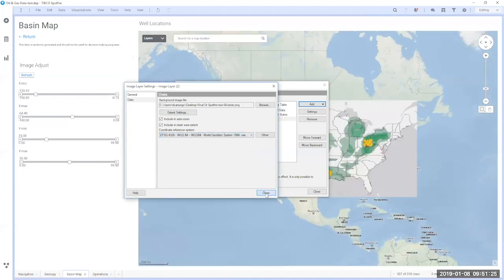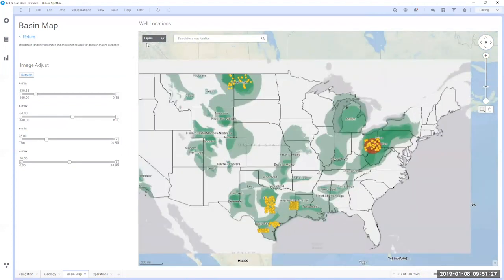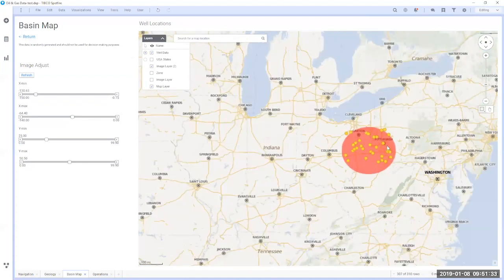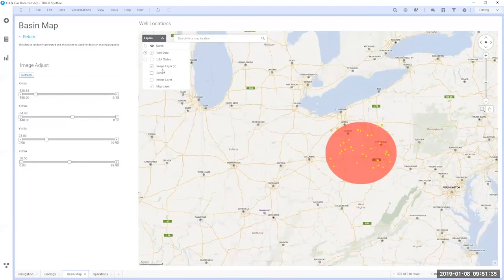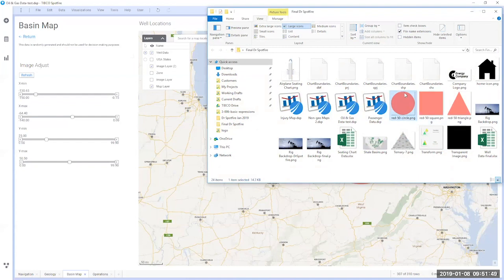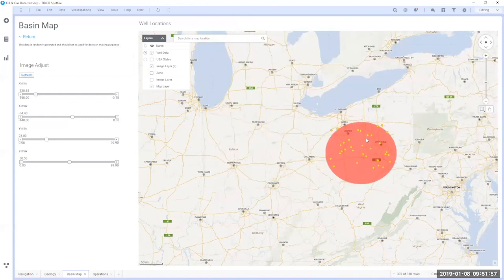I'm going to change the coordinate reference system. I'll hit OK. And now that circle is over those points that I wanted to select, and I can turn those on and off. You can't adjust the transparency of an image inside Spotfire, but you can adjust it before it comes to Spotfire. So these images I use have some transparency. They're red, and I use a photo editor to make them like 50% transparent.